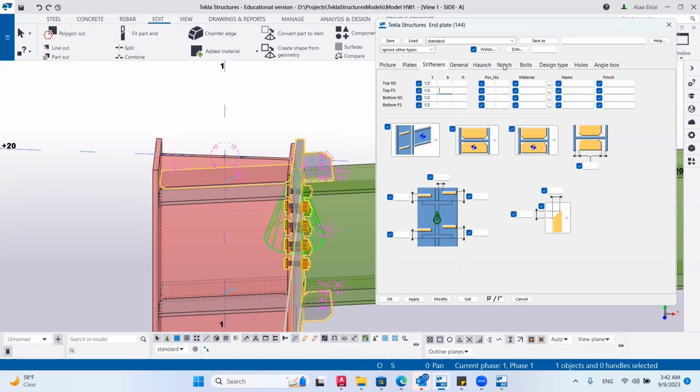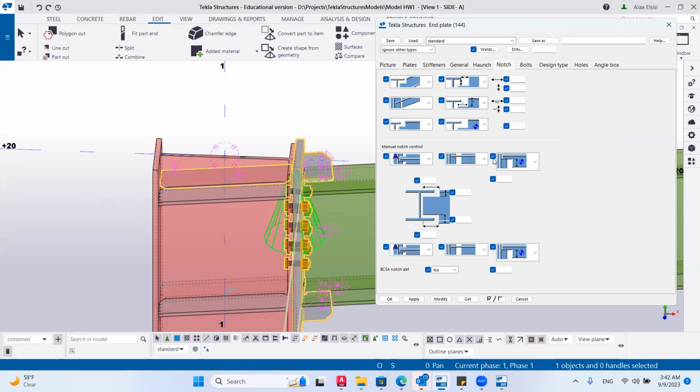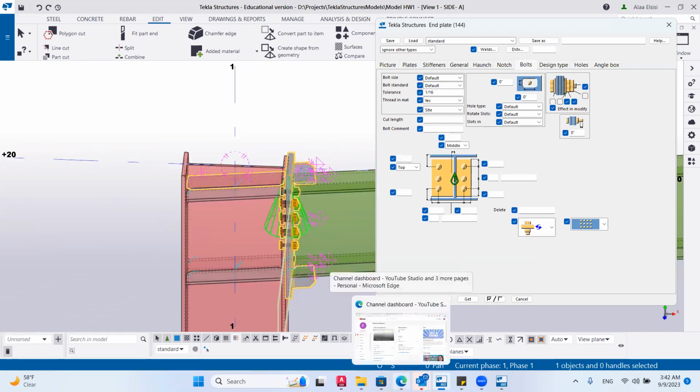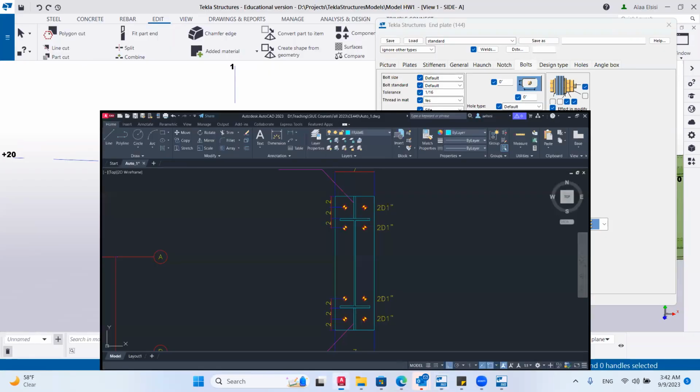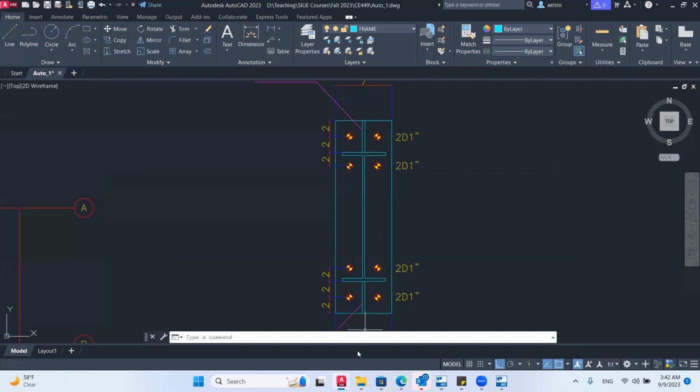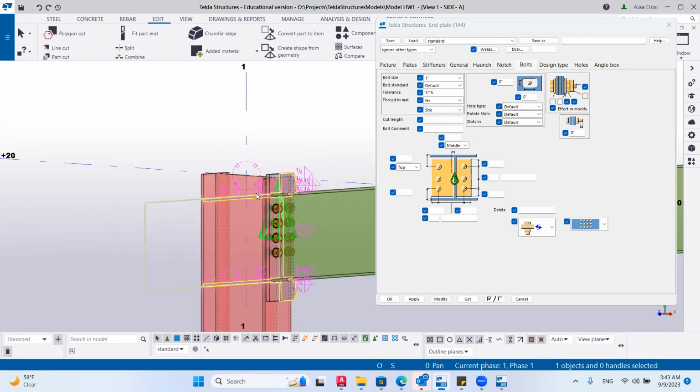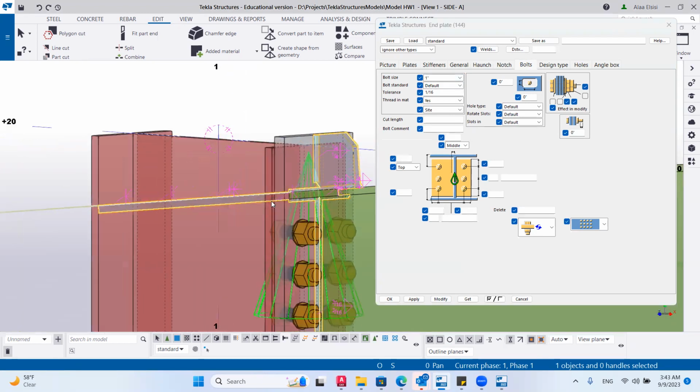I will go now to the notch. Okay, not the notch, sorry, I will go to the bolts. Now let's go to the bolts. The bolt size here based on this drawing is 1-inch bolt. So let me select 1-inch bolt here. I would say modify. So the bolts, as you see, started to be bigger.